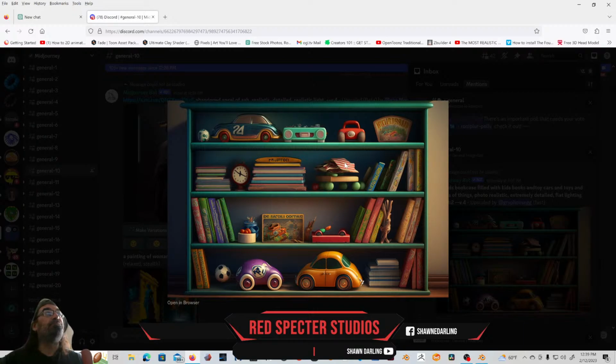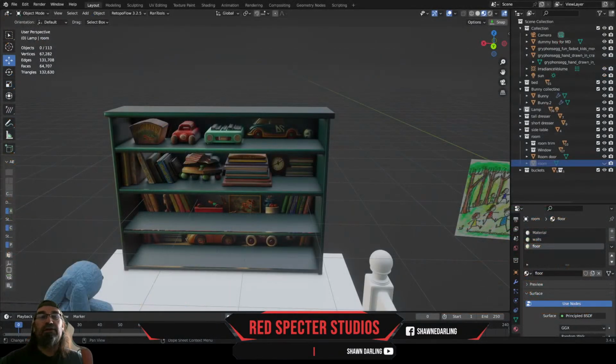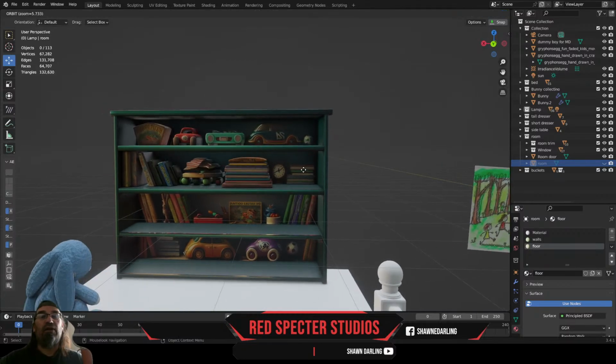So basically, yeah, we flip those over, save those out of Midjourney. It's actually very cool to be able to do that. And now we're going to run back to our Blender here. So back in Blender now, once again, you can see that we have this shelf.